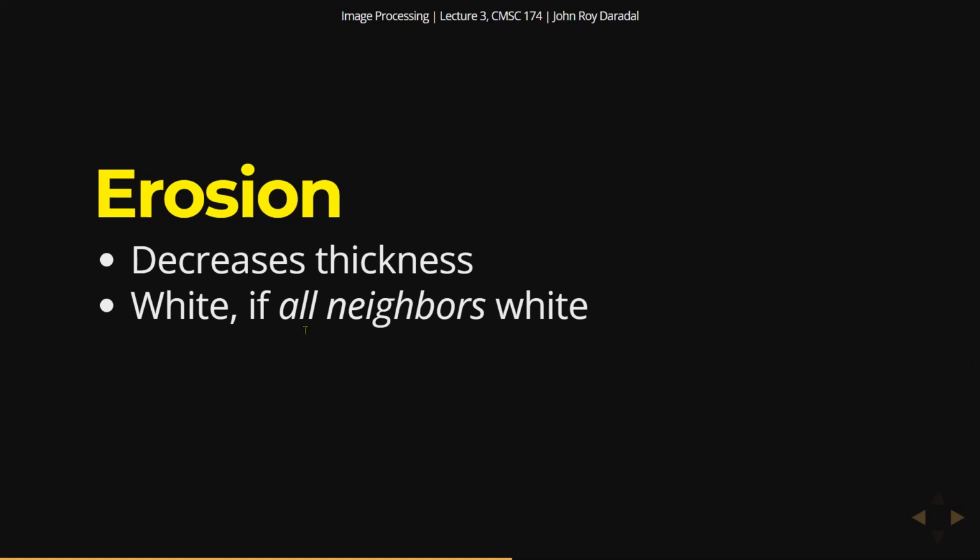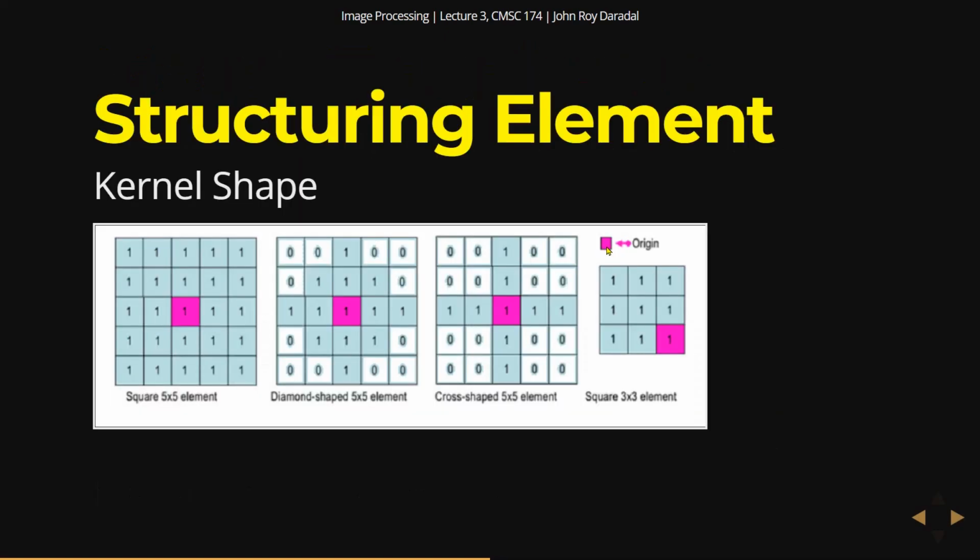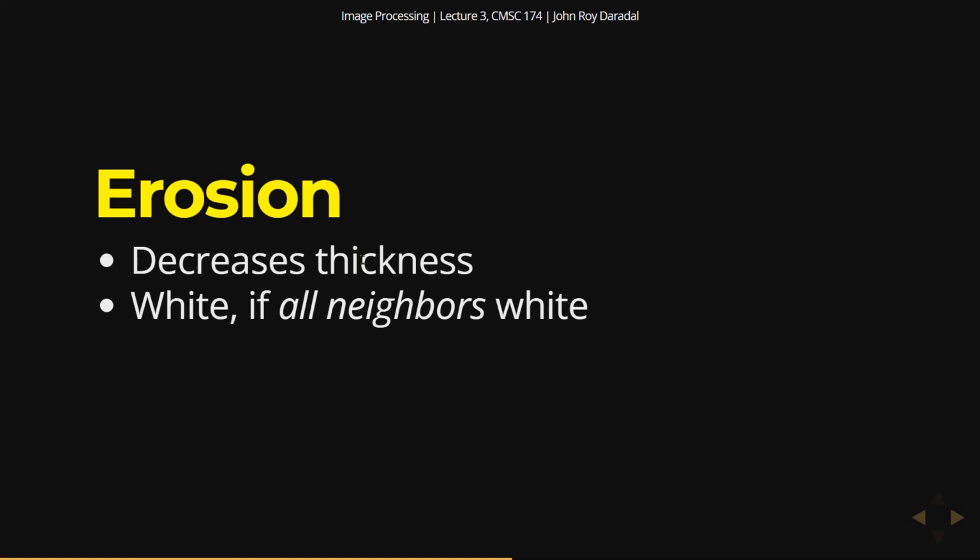Now we say here all neighbors, but this is dictated by the structuring element. The neighbors that it will look at are those that are activated by 1. If it's a square kernel, then it will look at everything in the 5 by 5 neighborhood. But if it's a diamond kernel, then it will only look at these neighbors here without considering the ones that are 0. So all neighbors means all neighbors that are activated by the kernel. If all of them are white, then you will also be white. But if one of them is black, then you're automatically black. The function for this is called cv2.erode.